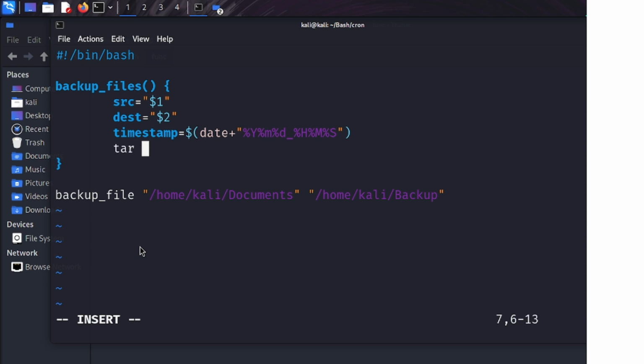Let's write it into a tar file with the help of our compression command, which is tar -czf. Here we are compressing the files into the destination. So here we will write destination/backup, then we give this specific name, timestamp, and let's say .tar.gz, and we pass the source.